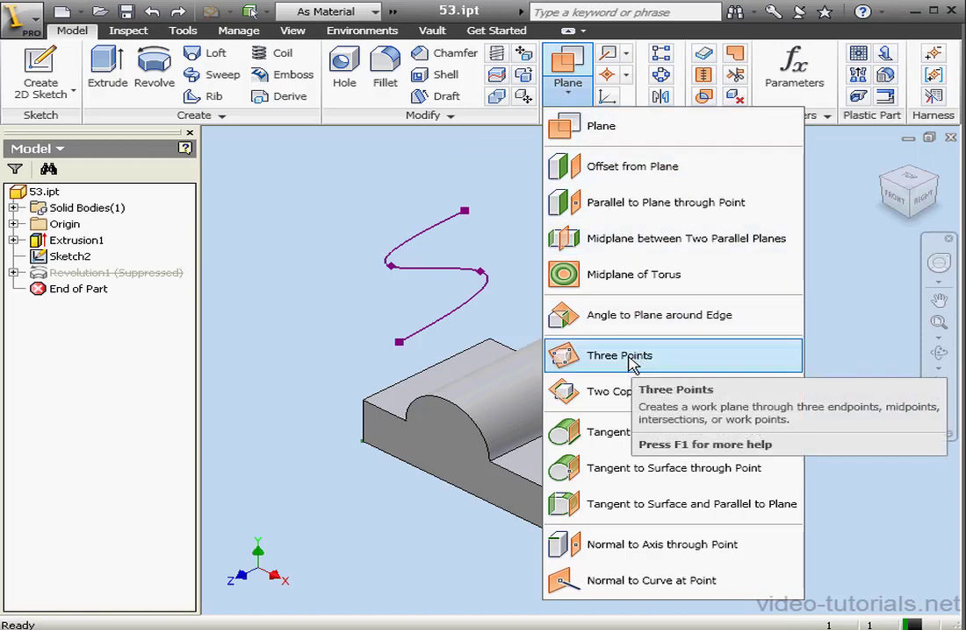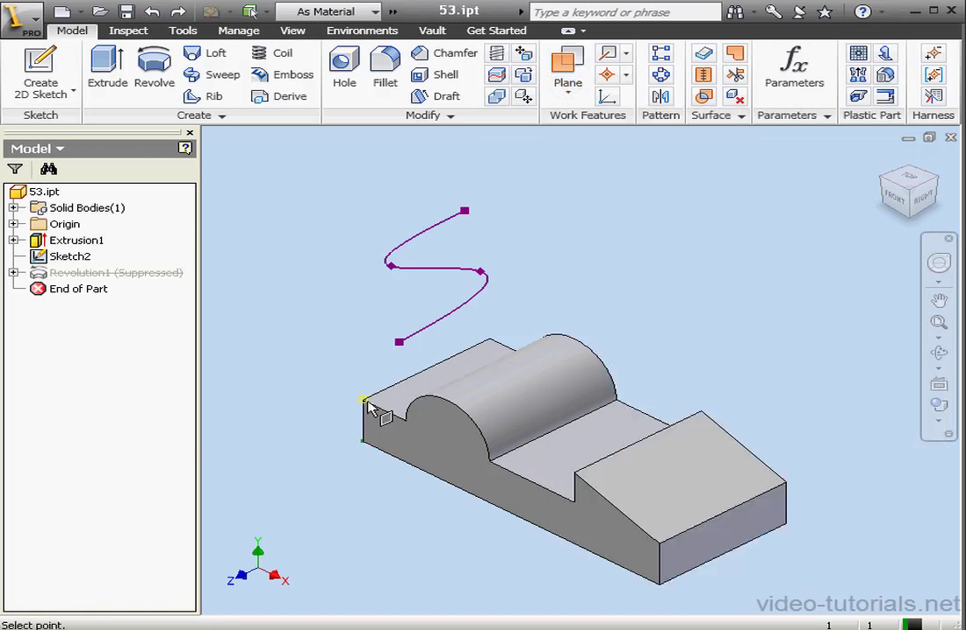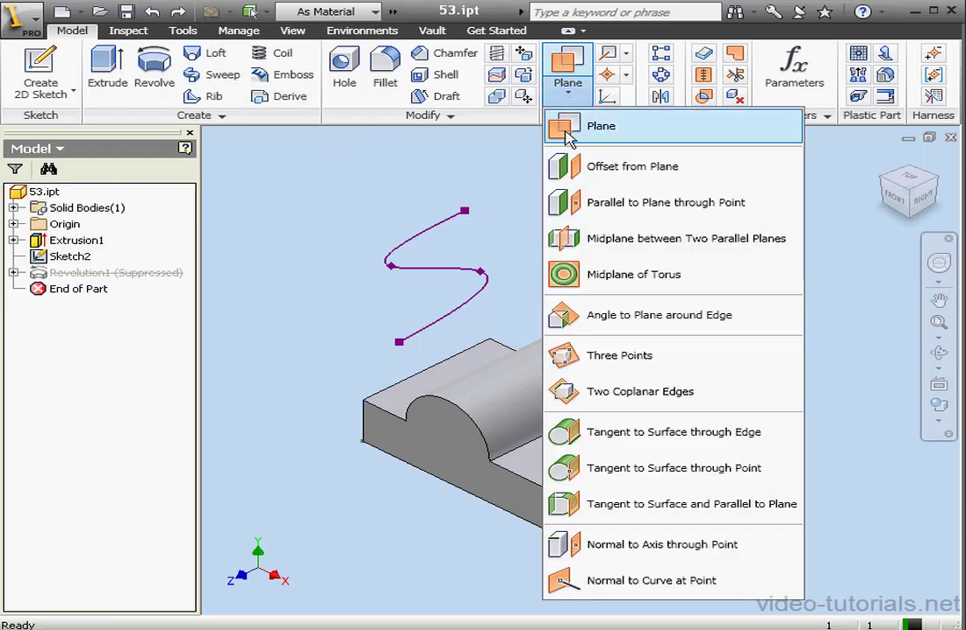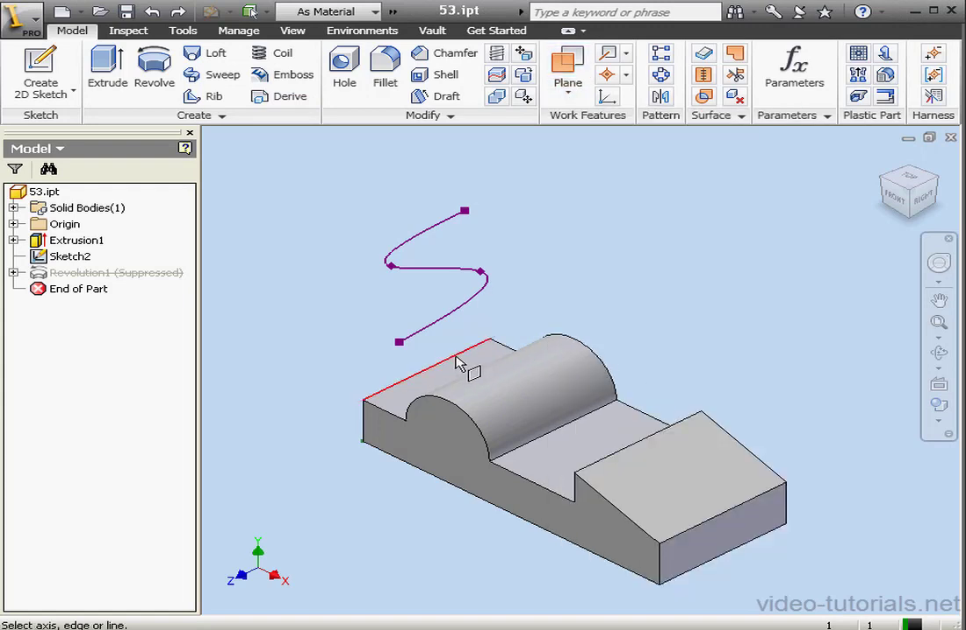3 points. Let's make our selections. 1, 2, and point 3 right here. Here is our new work plane. Let's undo. The next option is 2 coplanar edges. Let's use this edge, and here is our next work plane.